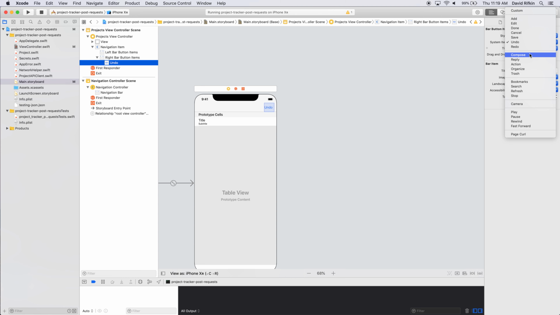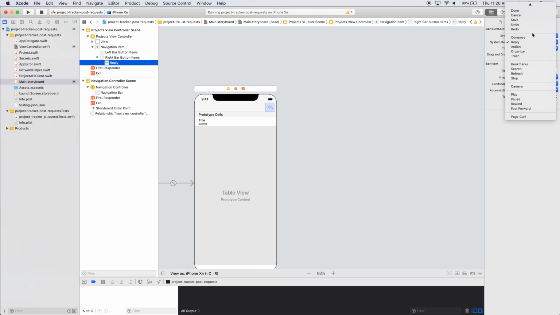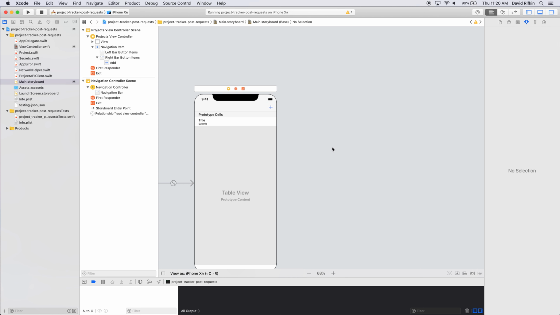Let's see what some of these mean. Compose. Oh, cool. That's that little write email thing or create tweet kind of thing. Reply. You've seen these things before. These are all built into your buttons. So your bar button has all these things built in. I'm going to use the add one. That one is pretty familiar.